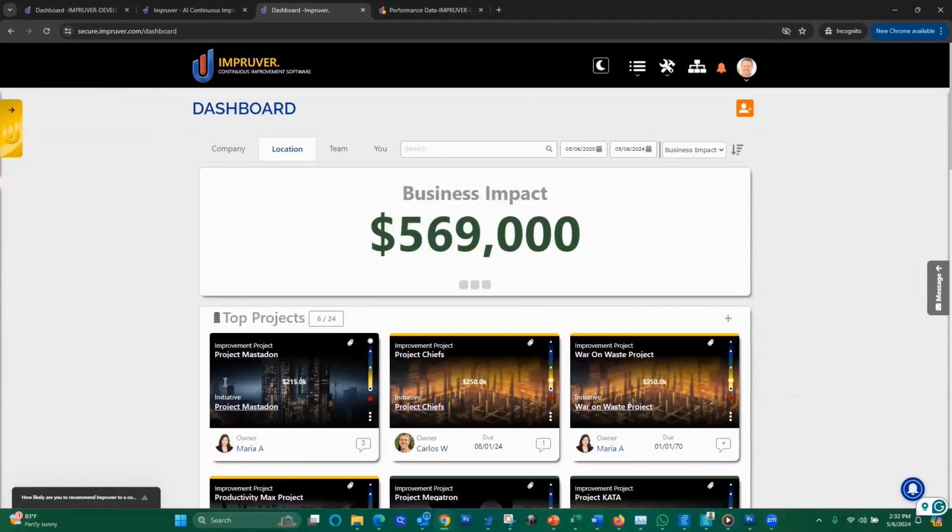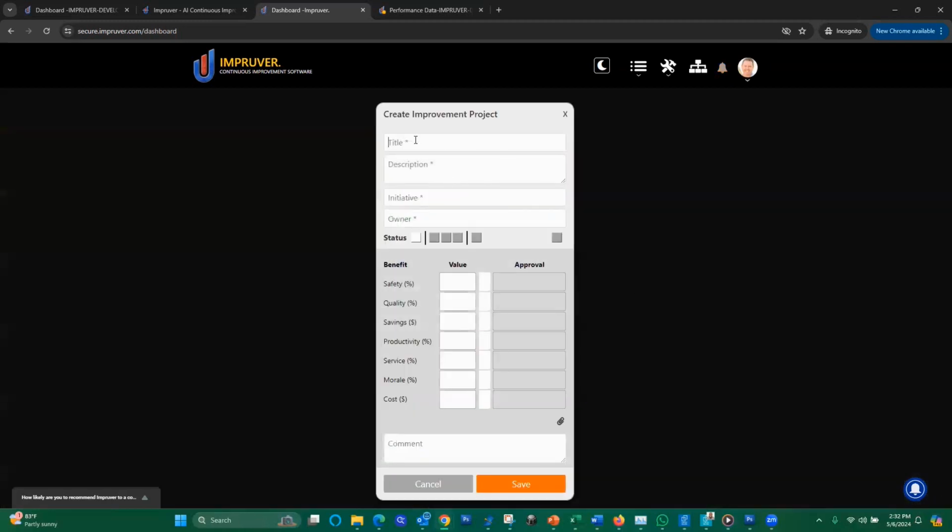Okay, so let's start a new project. To start a new project, you can click this plus sign here. You can also click the drop down here and go create improvement project, but I think this is simpler. For simplicity, we'll start here. Click this plus sign. It wants to know the name of your project. We'll call this project Getting Started.